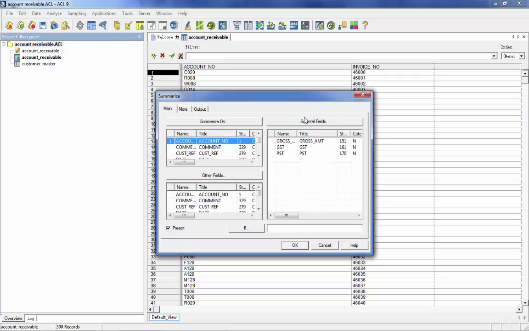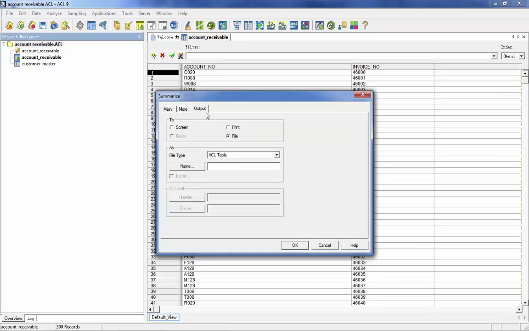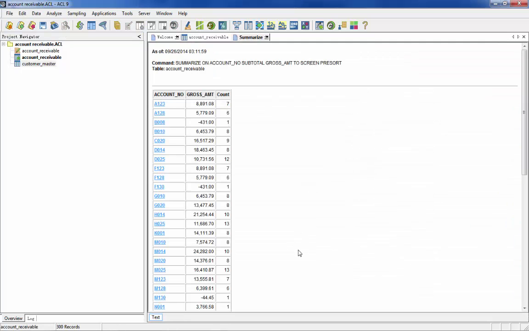Subtotal field is a numeric field that you want to aggregate on. You can also choose other fields in the result. Here, we don't include other fields, and we simply do subtotal on gross amount. And then you need to choose the output format. Now we only display it on the screen. Click OK.